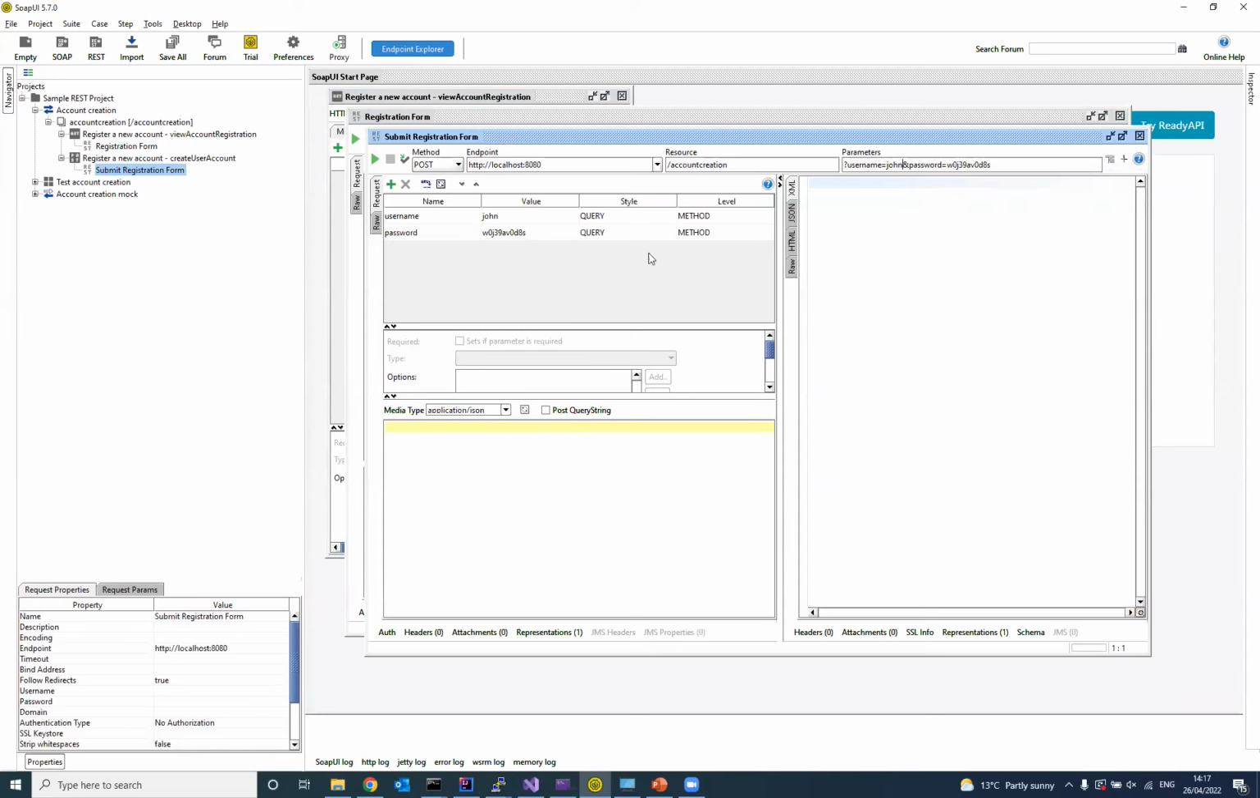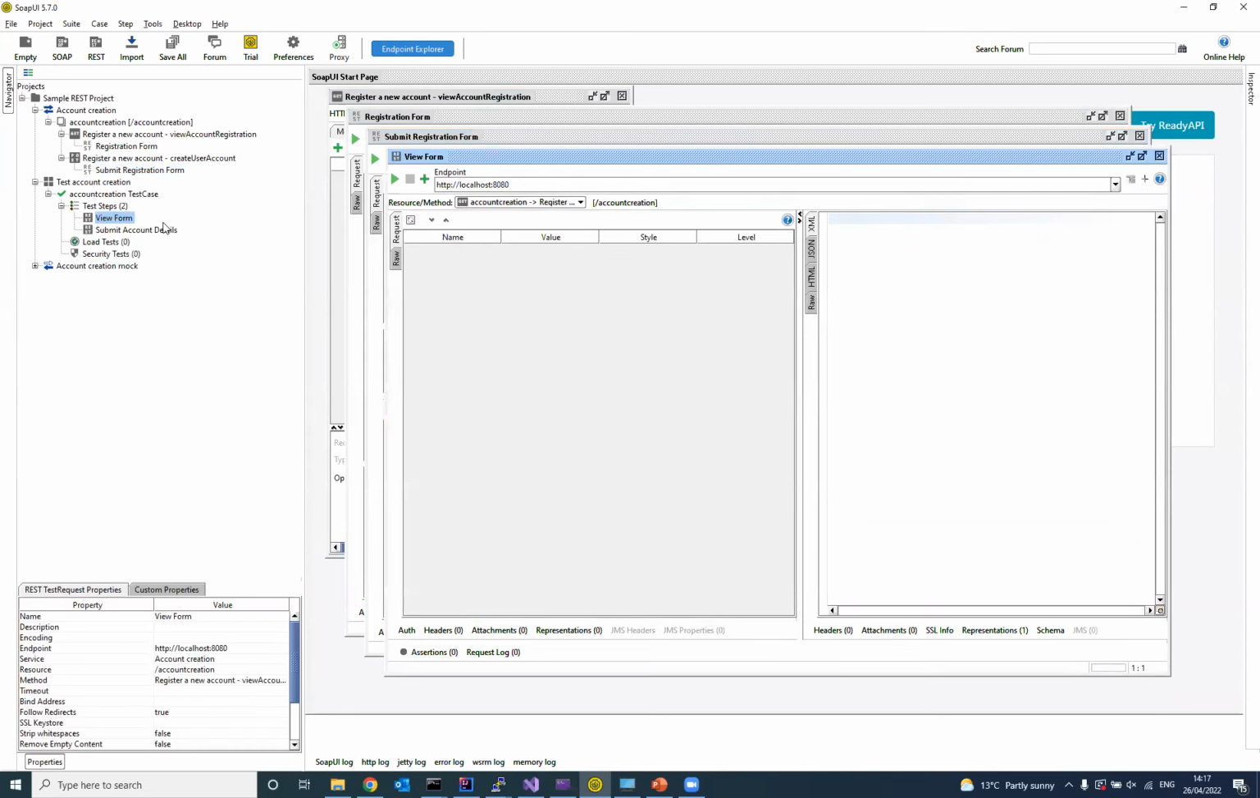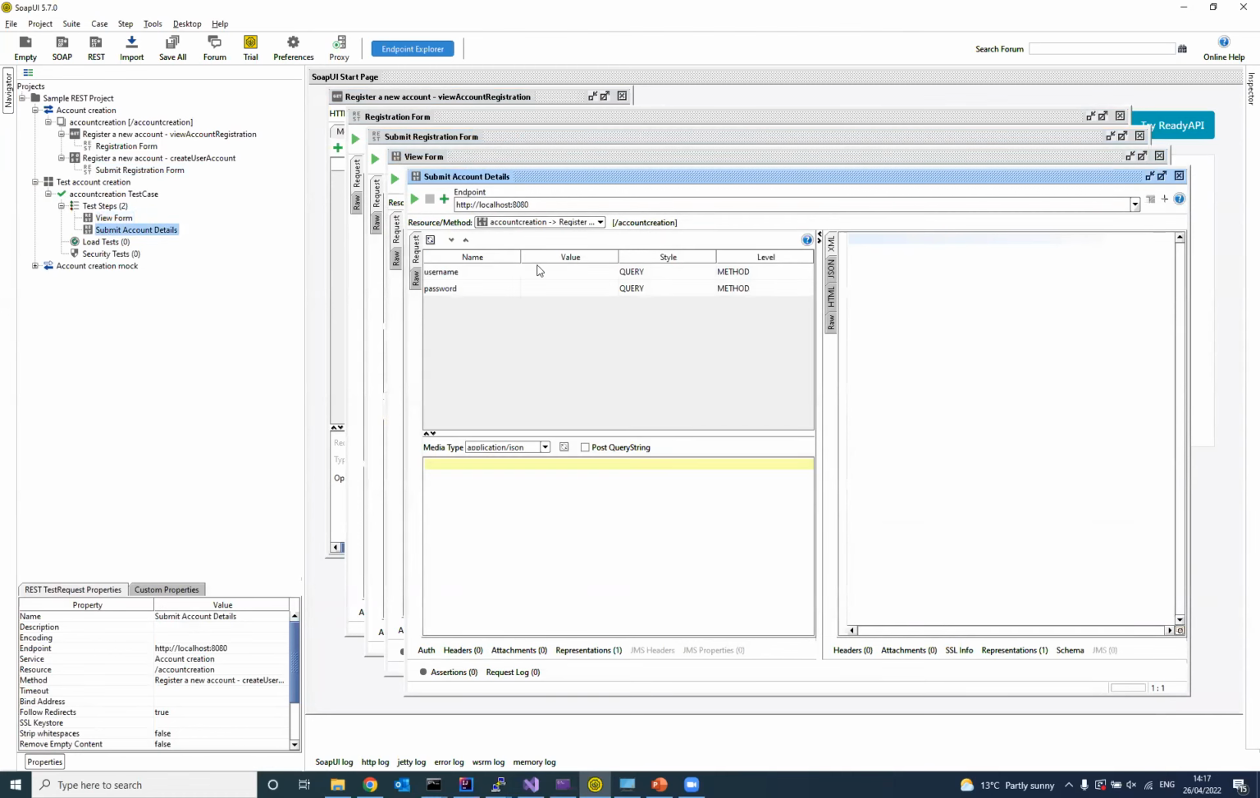We can set a username, a password, and we're going to perform a post to hit this registration form with. And what we've also got is an existing test case here in our test suite, which has two test steps. The first one it's going to do is go and view our form, and it's then going to go and send our account details.